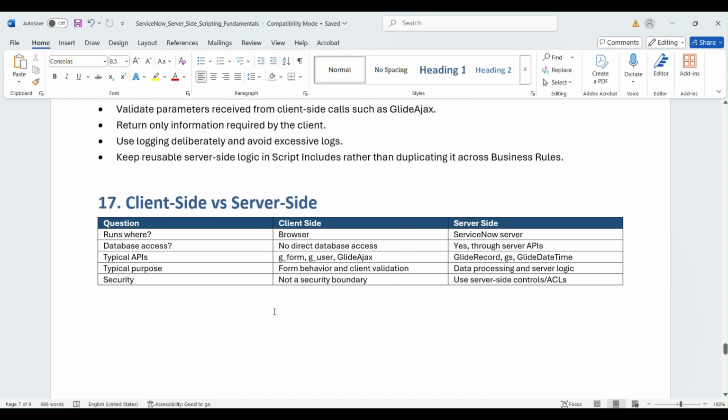And coming to the differentiation between client versus server side: where it runs, what about the database access, and which APIs are used. Client side runs on the browser, and server side runs on the ServiceNow server. For database access, client side has no direct database access, but server side has database access through server APIs. Typical APIs on the client side are g_form, g_user, and GlideAjax. On the server side, we have GlideRecord, GlideSystem, and GlideDateTime.